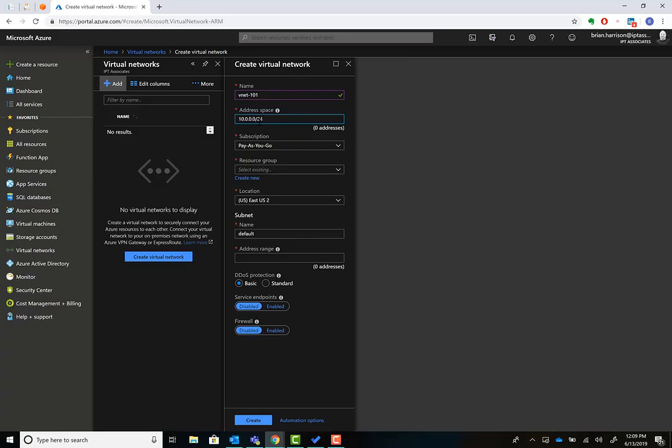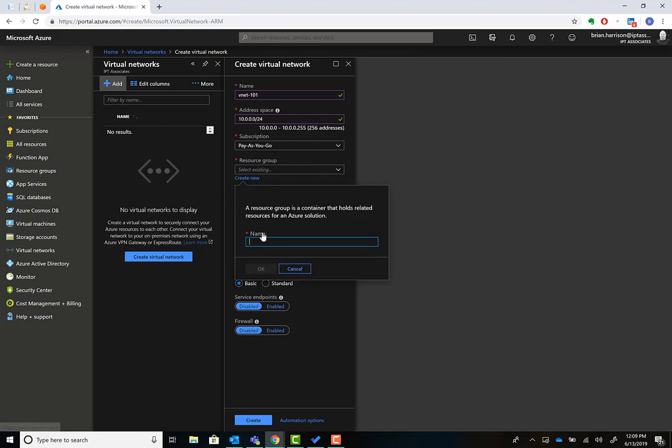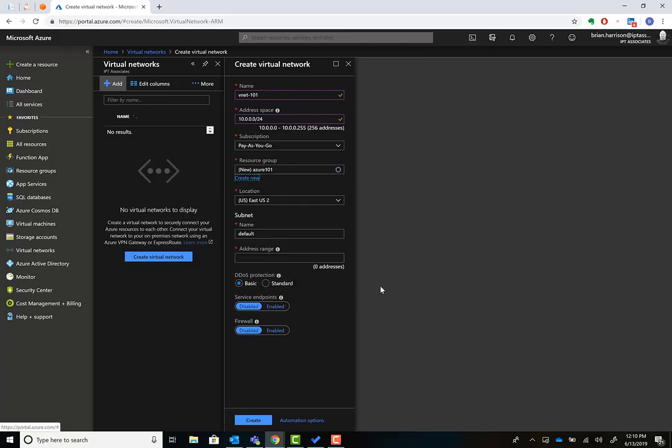You then choose, of course, the subscription that the VNet is going to go into. We also choose the resource group. I'm going to create a new one for this particular resource called Azure 101. We're then going to choose a regional location of the available regions that Azure provides to you. You're then going to give a default first subnet. A virtual network cannot be created without one subnet created along with it.